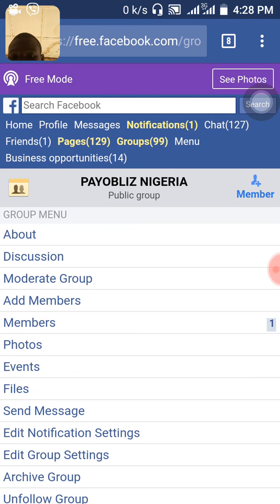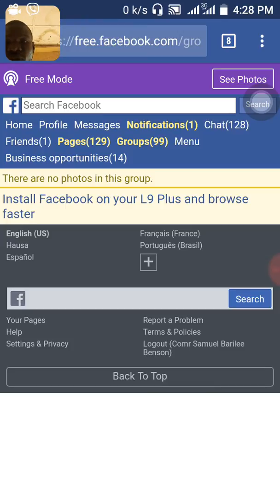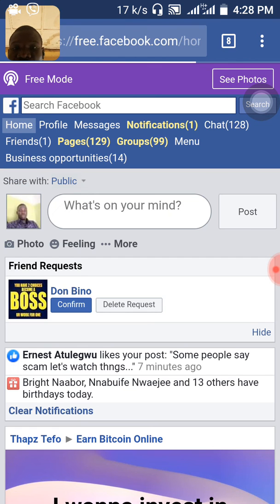So let me add one photo, proof of payment, since there is no photo in this group. So you see there is no photo there. So we click home now. That is that for creating your group. So I think we achieved something. That is that for creating a group.